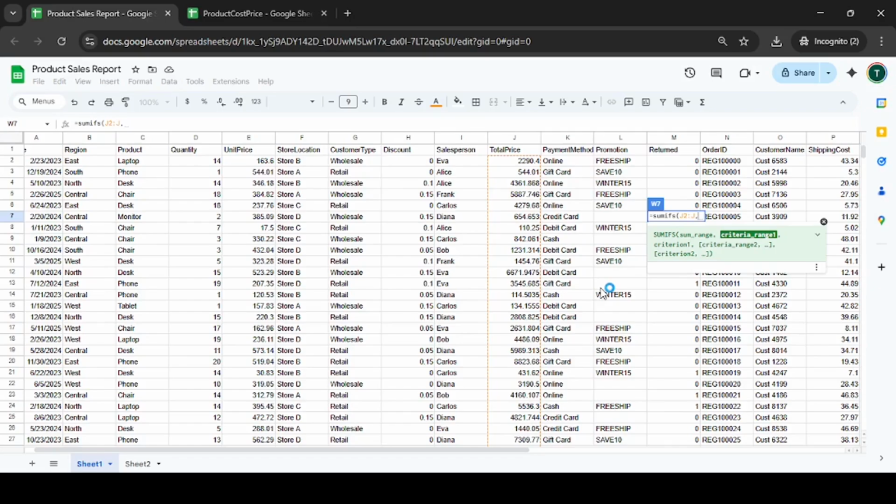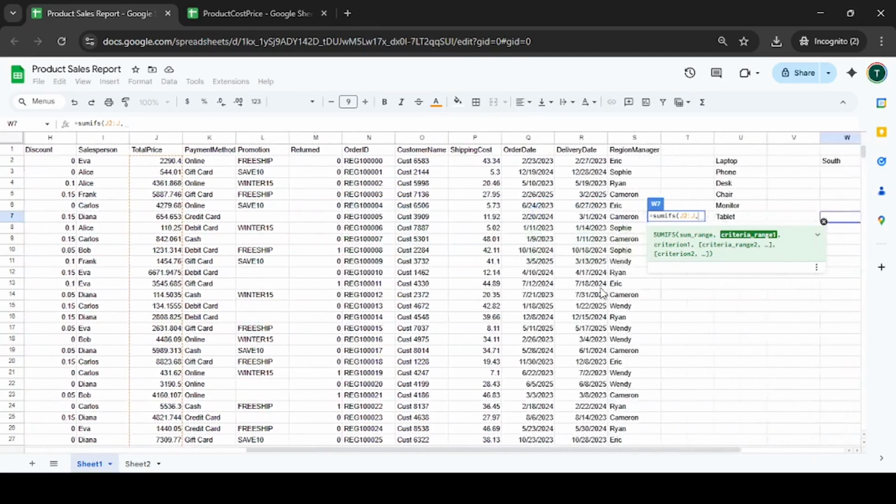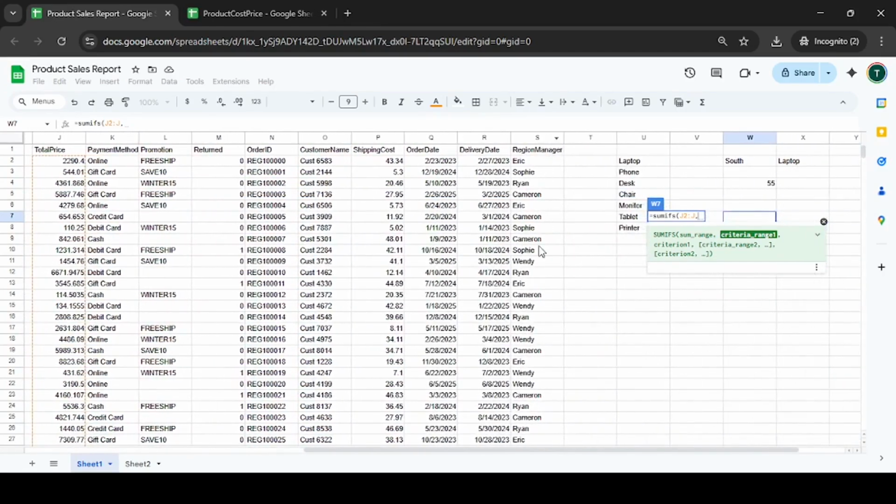Now we provide the criteria range and criteria exactly like we did in our COUNTIFS formula. Our first criteria is that the region manager should be Sophie. Region manager is present in column S. So the first criteria range is S2 till S, then the criteria value, which in our scenario is Sophie.